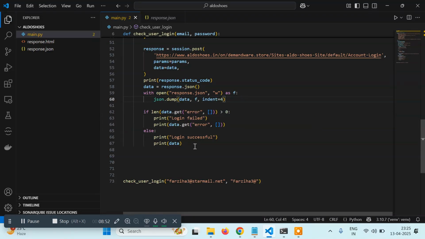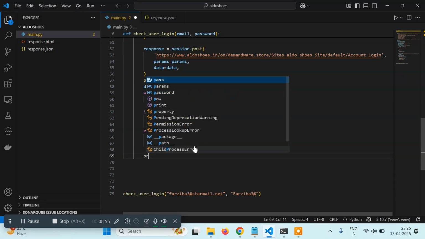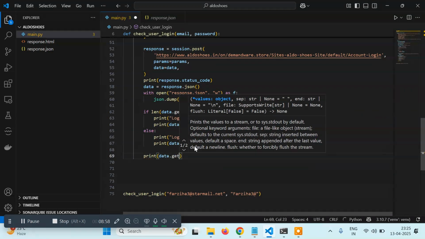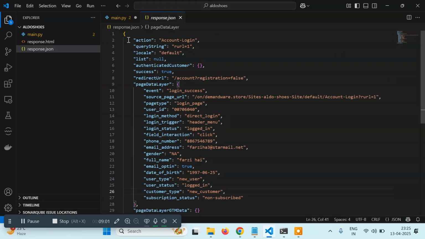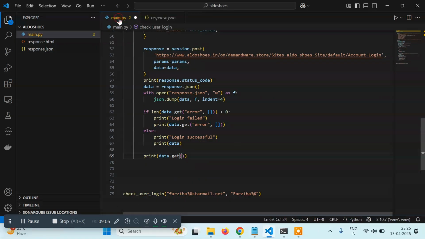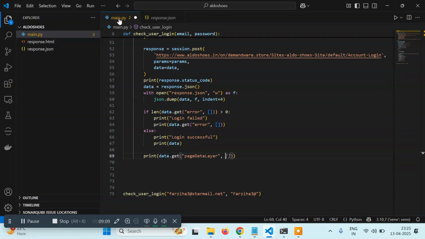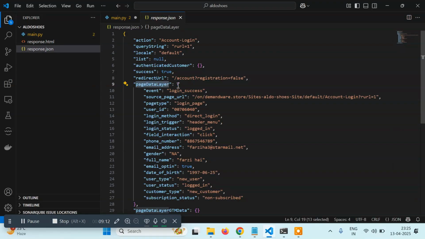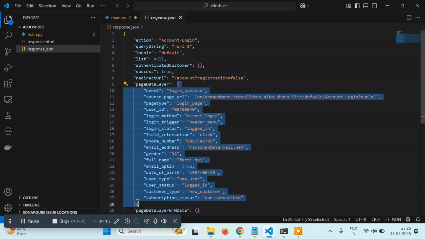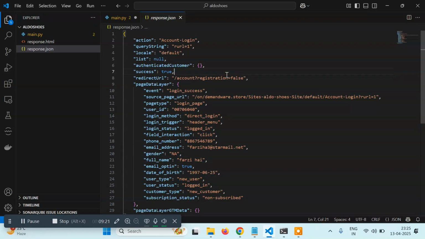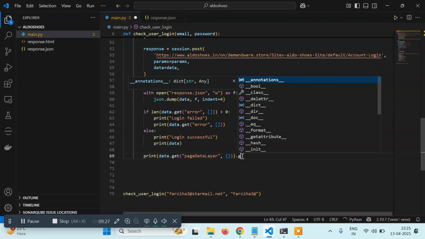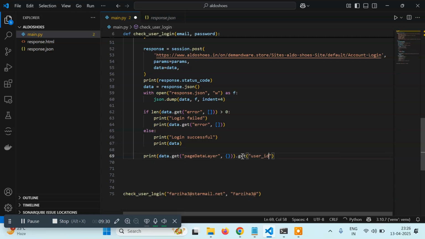Okay, but now what you can do is type print data dot get. See, this is a dictionary. Inside this, we want this key because inside it we have the user ID. So we will just get it. If it is not present, then we will return an empty dictionary, because again this is a dictionary. In that error case, it was a list. That was why we were using an empty list. And then from that, we can get user, and if it is not present, we will just return an empty string.